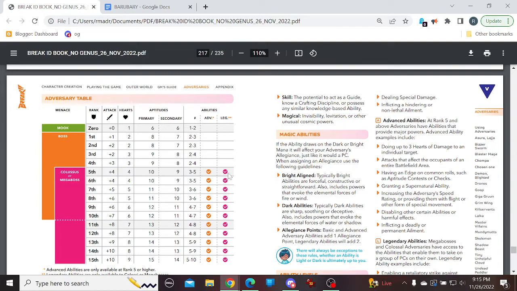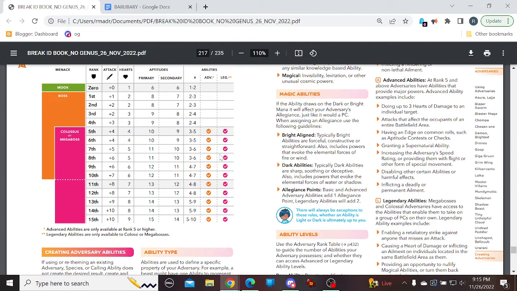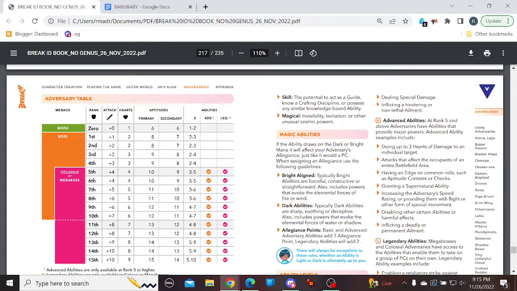As you know, the Colossus and Mega Bosses get to have legendary abilities, which down here are noted text-wise as well. Advanced abilities are only available at rank 5 or higher. Legendary abilities are only available to Colossi or Mega Bosses. To break that down, similar to how player characters have standard abilities and advanced elective abilities in their calling, we broke down adversary abilities as standard and advanced as well.